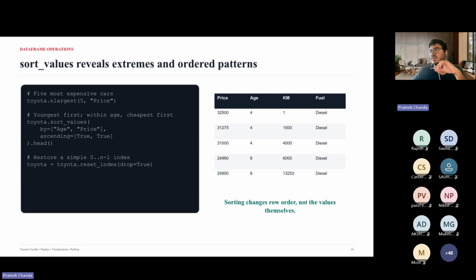Okay, so the question I was discussing was about where to get the car dataset CSV. You can find it online. You can search for the Toyota Corolla dataset, and you should get the CSV file online. So I think those are mostly the questions.